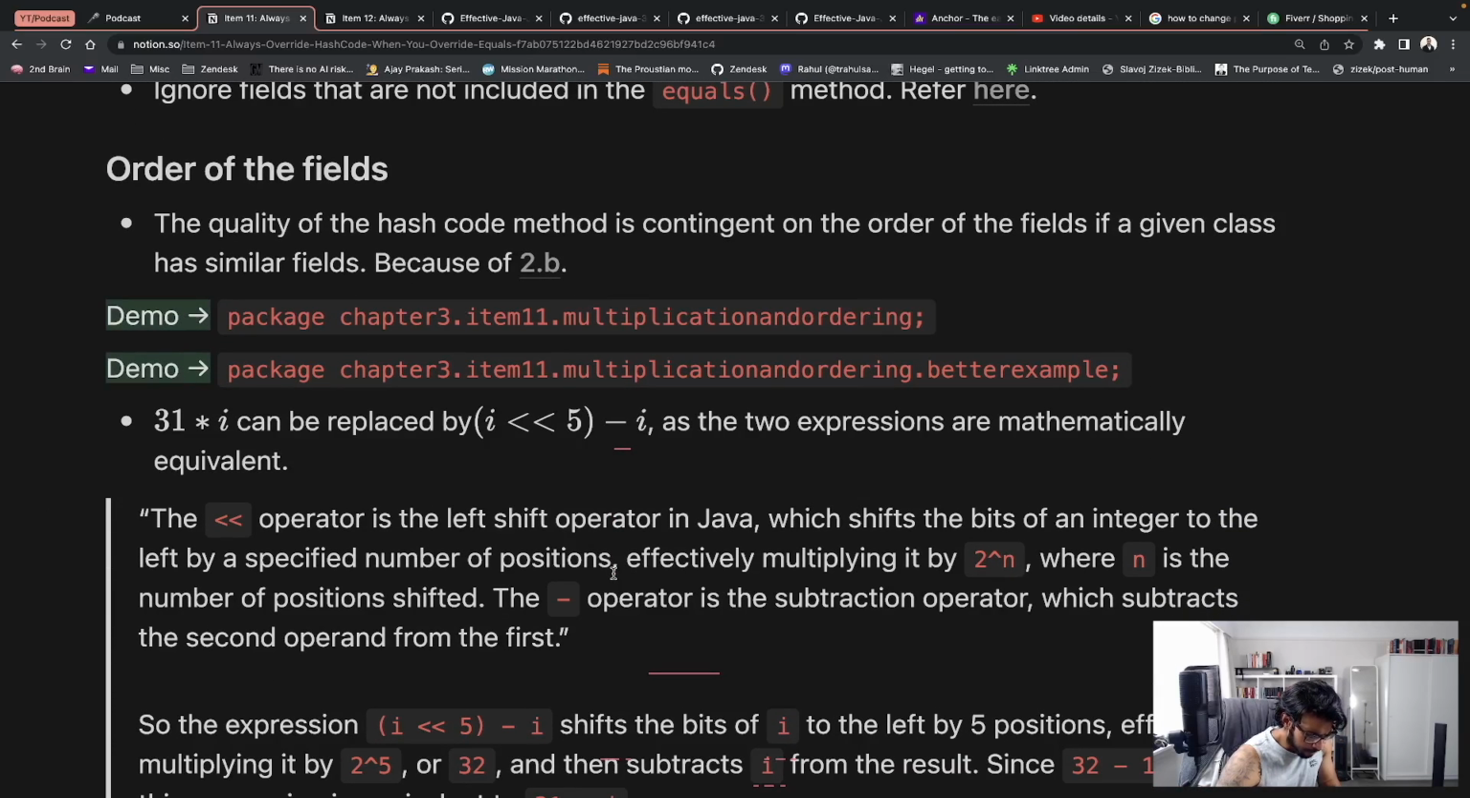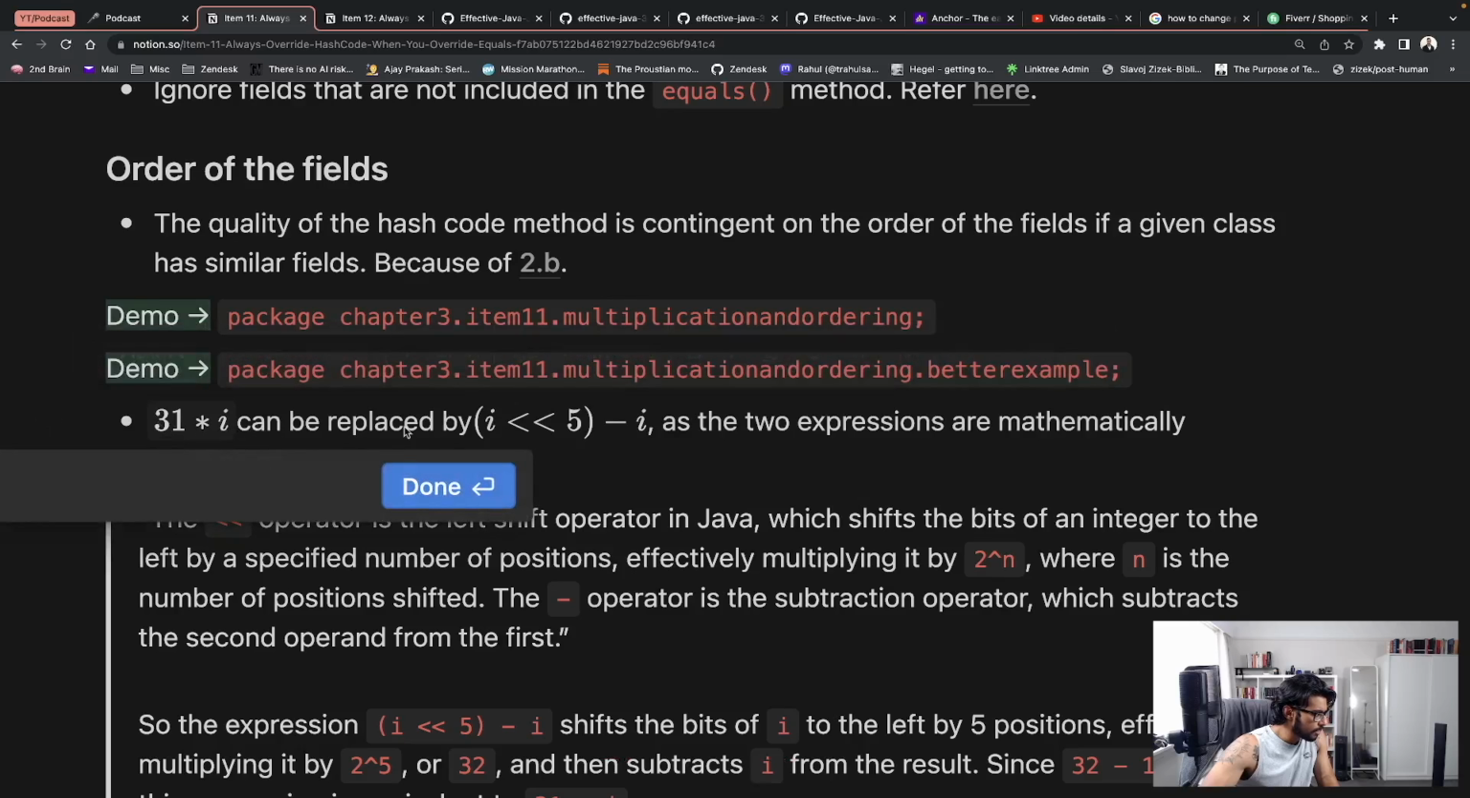So Joshua Bloch states, for example, if the multiplication were omitted from a string hash function, all anagrams would have identical hash codes. The value 31 was chosen because it is an odd prime. If it were even and the multiplication overflowed, information would be lost because multiplication by 2 is equivalent to shifting. Another way to think about that is that this multiplication here, 31 times i, can be replaced by this shifting of the sum, or the left shift operator in Java. As far as Java is concerned, that and that are mathematically equivalent.